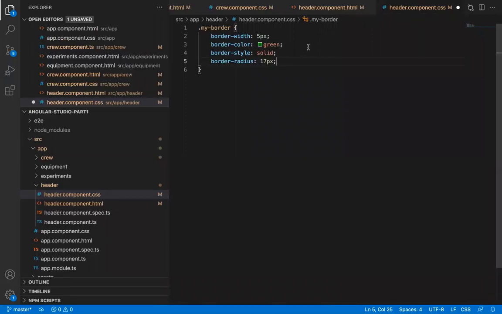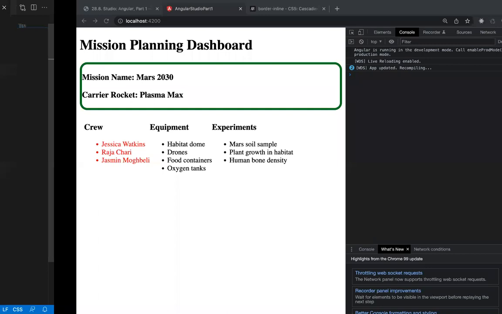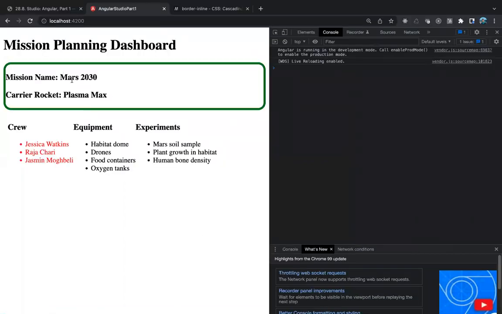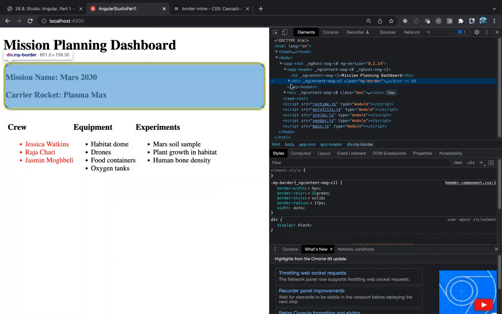So the div needs to be wrapped. Deal with auto, I guess, technically. Let's see. Let's see if that'll fix it. This is how we get into that. So let's go and see.